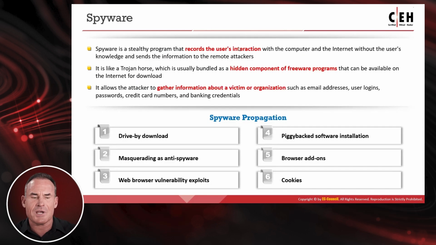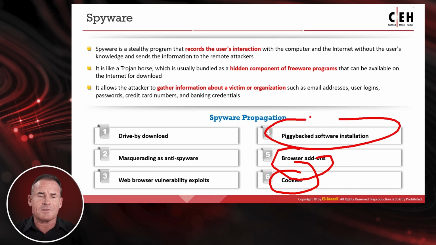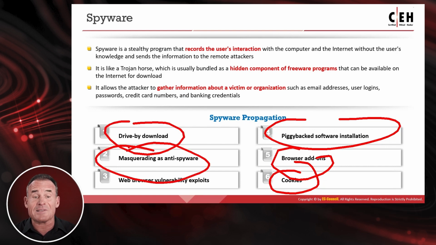All right, so spyware in general spies on your activities. The most basic flavor of spyware is a cookie, a tracking cookie. It records details about what you do when visiting certain websites. If you ever noticed that you could be looking at something on Amazon and then 5 minutes later on another website you see the pop-up ad for the same thing you were just looking at, that's going to be a tracking cookie. Browser add-ons, piggyback software installation, drive-by download, masquerading as anti-spyware, which is usually more of a Trojan type of characteristic, and web browser vulnerability exploits are all ways for spyware to propagate.